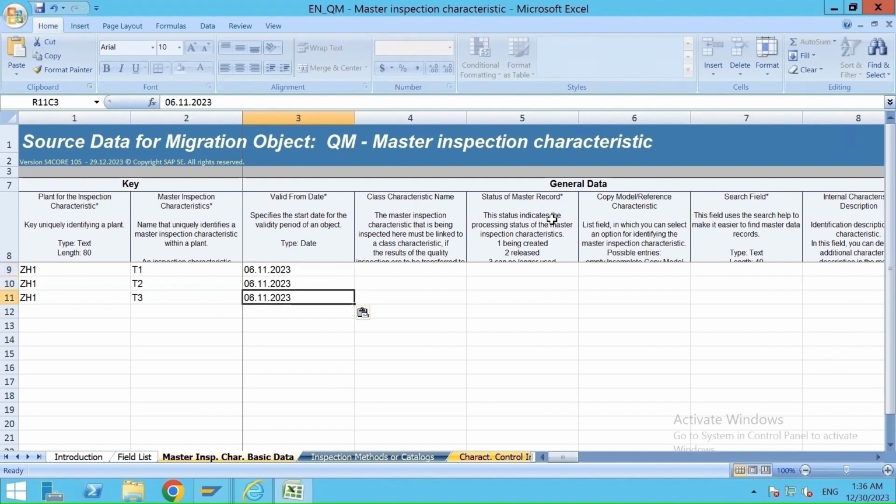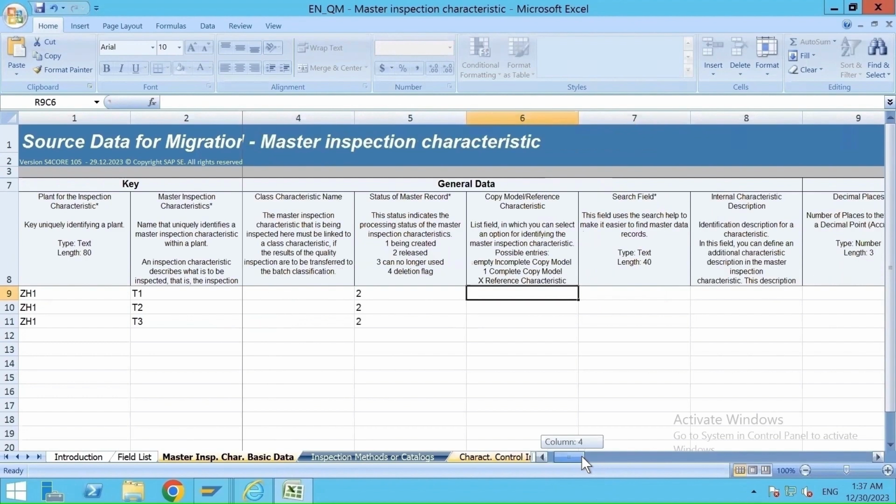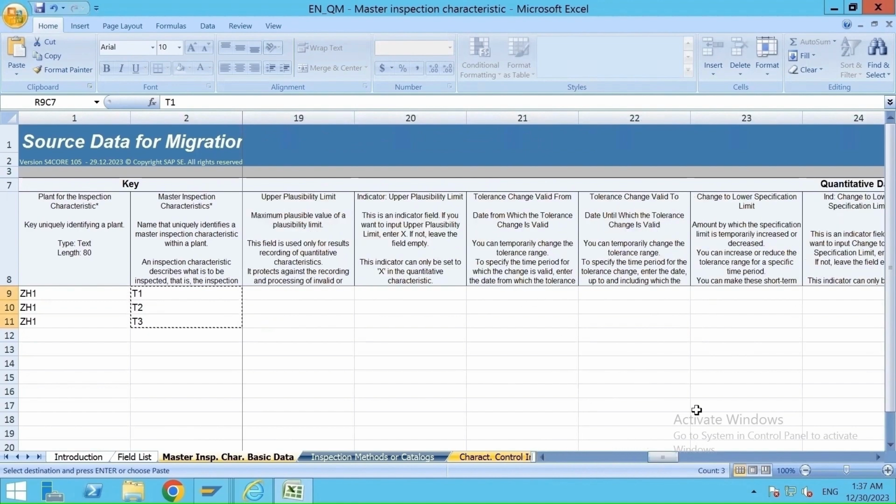This is a class characteristic, which is again optional. The status we need to specify: if it is released, then we enter 2, and 1 means it is being created. So we will keep it 2. If we keep it empty, then it will be an incomplete copy model. The search field needs to be specified; I'm just using the same. I'm just entering whatever is mandatory in this sheet.